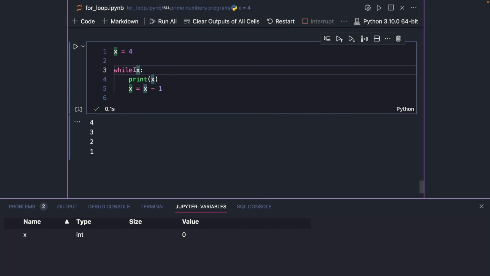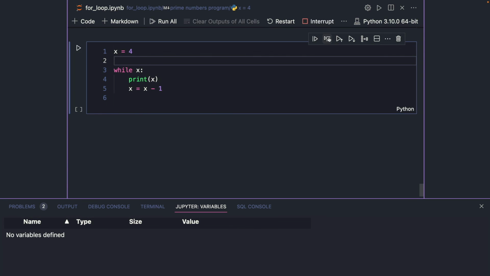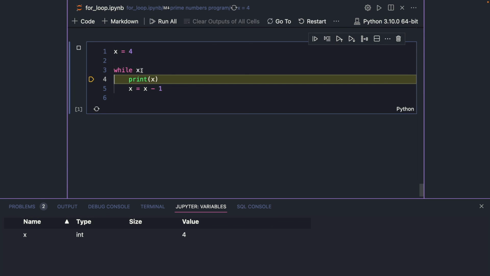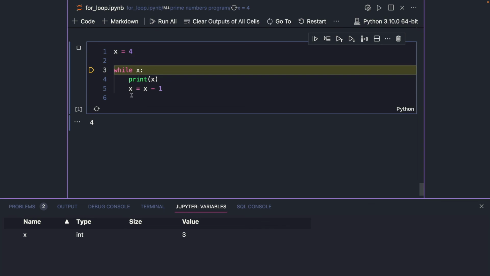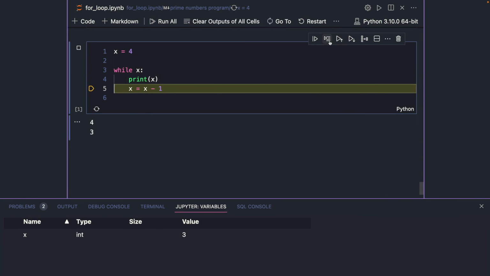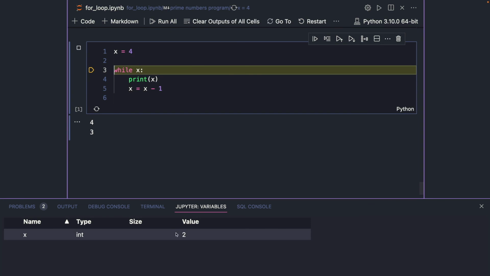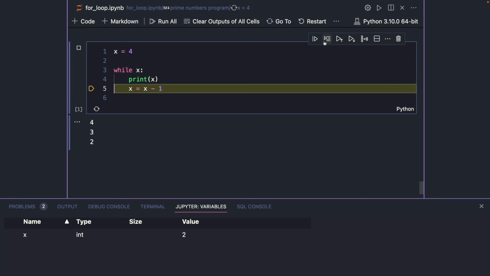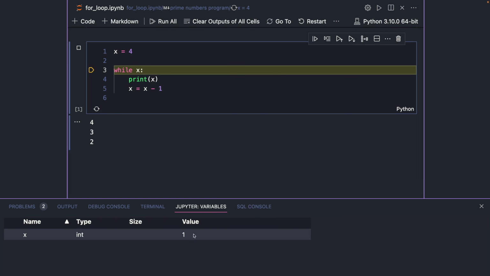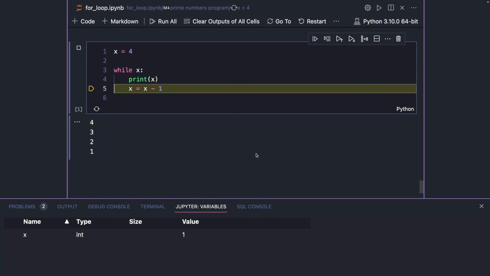So let me restart it again. Let me clear the output. Let me run this code. Do you see, when the x value was 4, it allowed this iteration to go. Now in the second iteration, the x value becomes 3, so again it allows that iteration to go. Now the x value is 2. Again, it allows that iteration to go. Now the x value is 1. So again, this while loop allows that iteration to go.